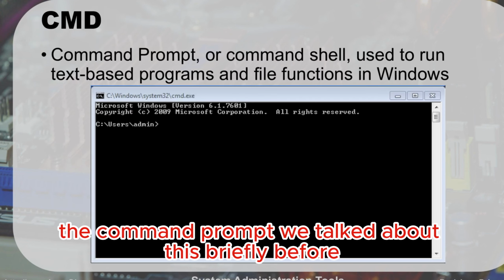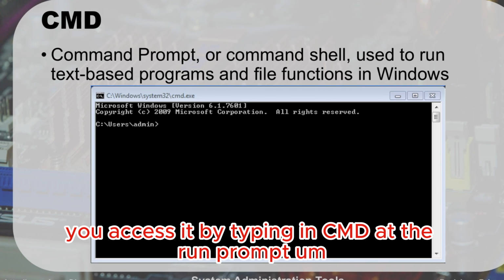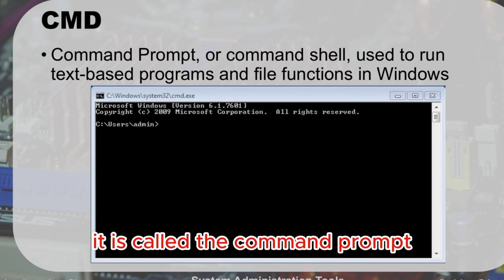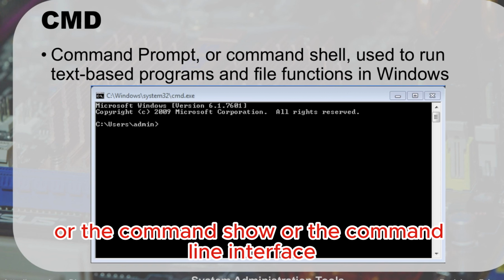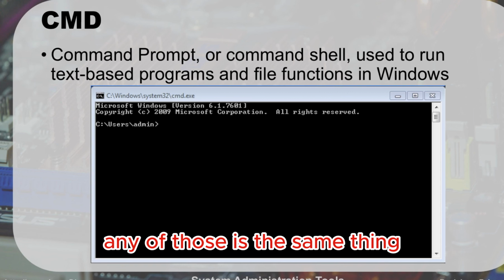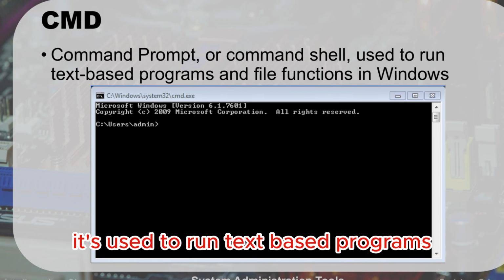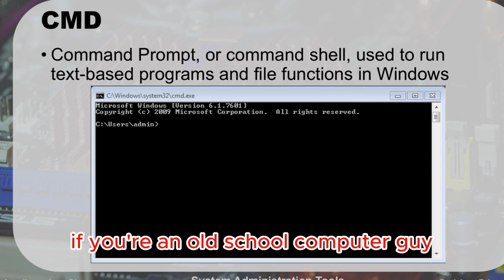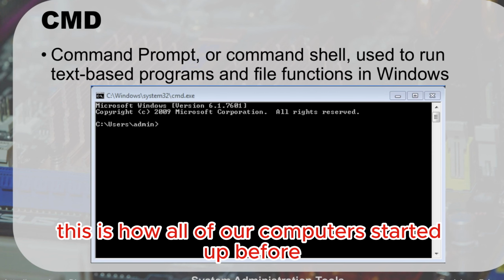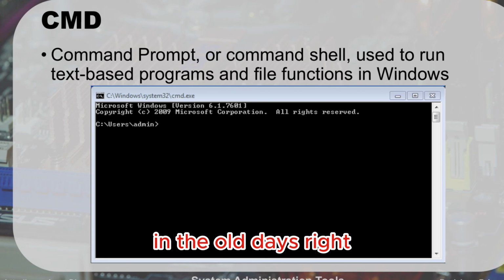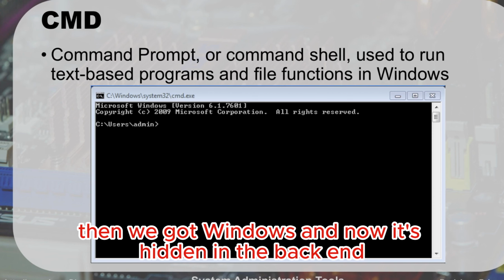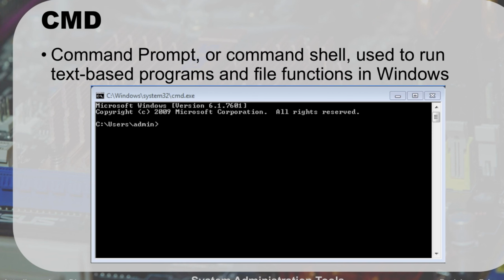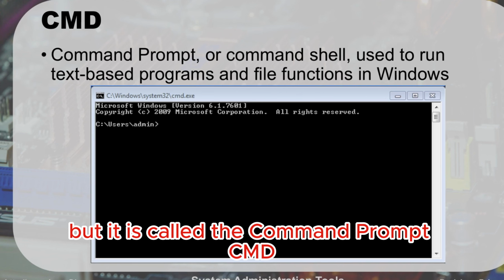The command prompt, we talked about this briefly before. Again, you access it by typing in CMD at the run prompt. It is called the command prompt or the command shell or the command line interface. Any of those is the same thing. It's used to run text-based programs and perform file functions in Windows. If you're an old school computer guy, it looks a lot like DOS. This is how all of our computers started up before in the old days, right? Then we got Windows and now it's hidden in the back end. But it is called the command prompt, CMD.